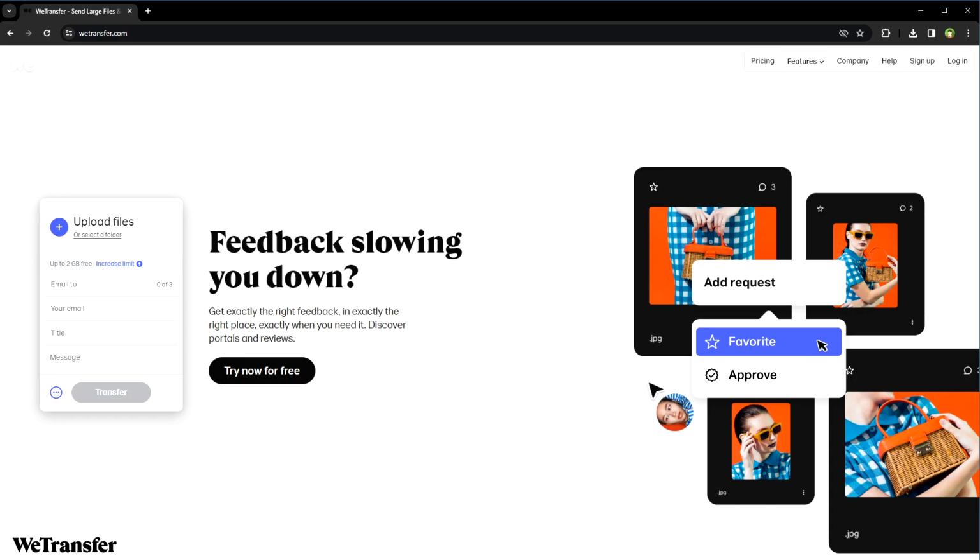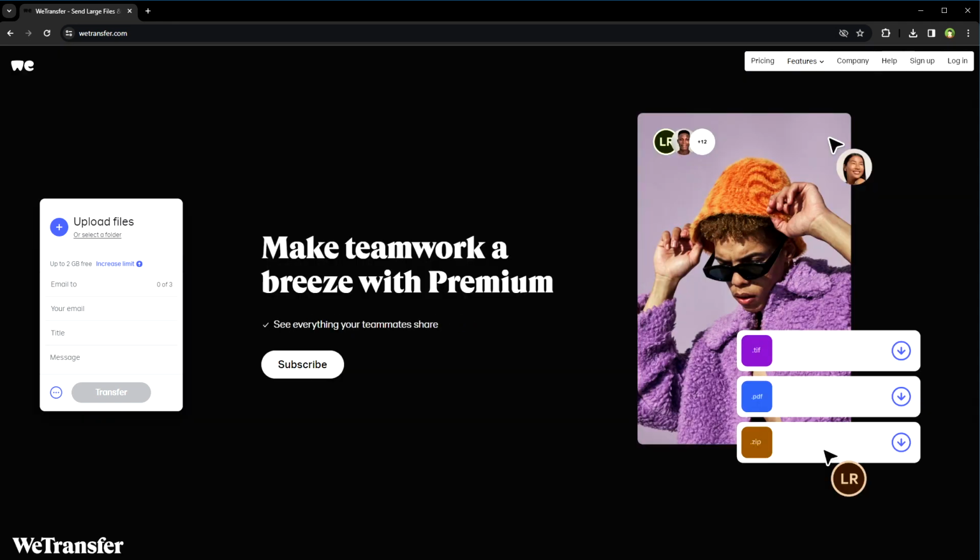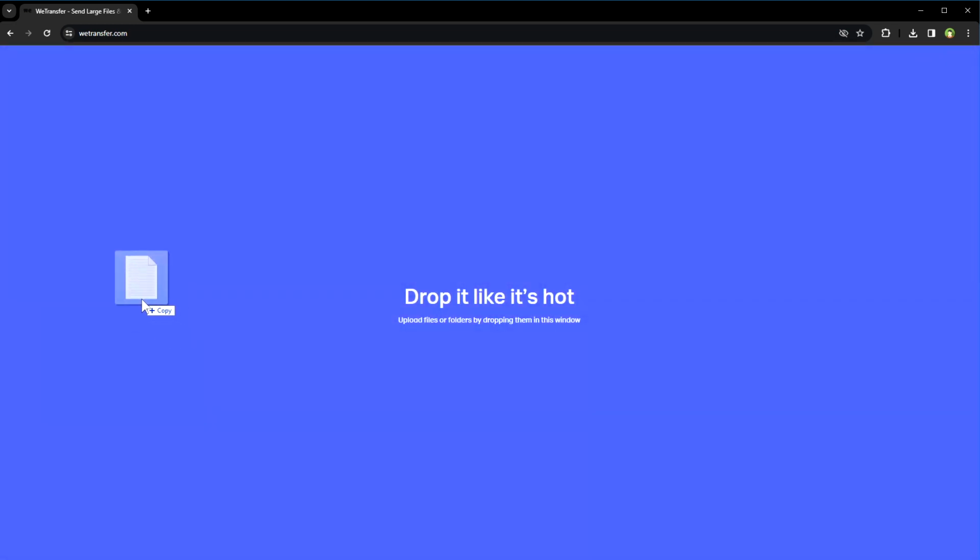First method that I use is WeTransfer. WeTransfer does not need you to register for an account. It allows 2 GB of data transfer for free. Go to the WeTransfer website, agree to terms. If the prompt appears, upload files or folders. Drop the file or folder like this.